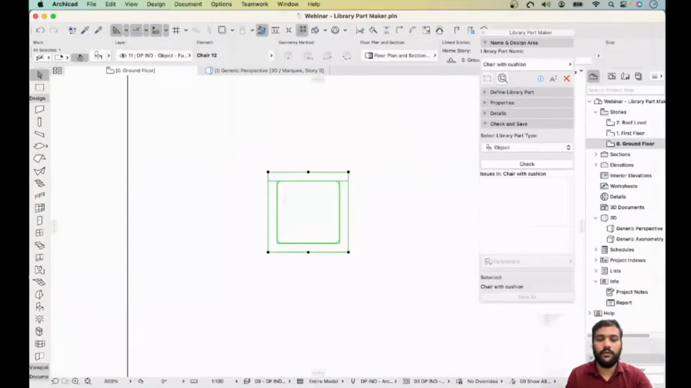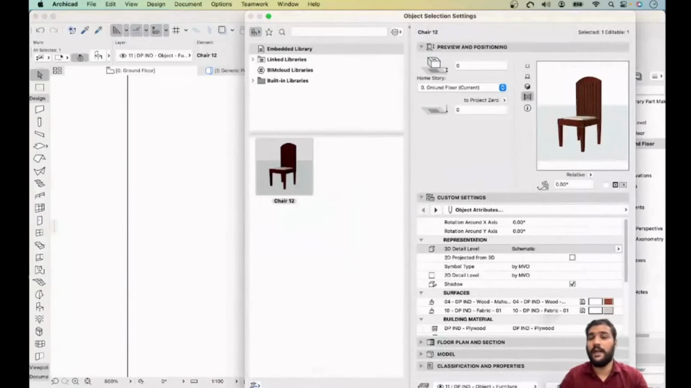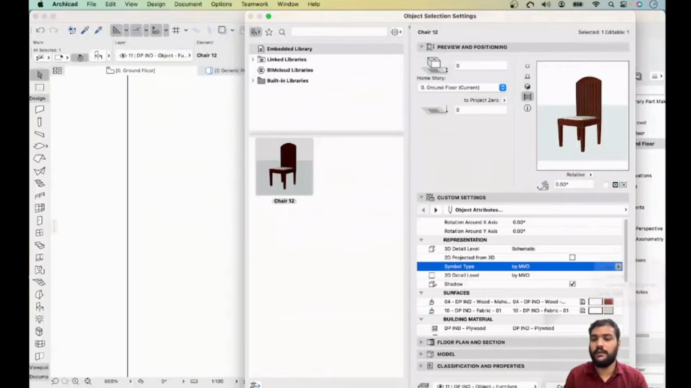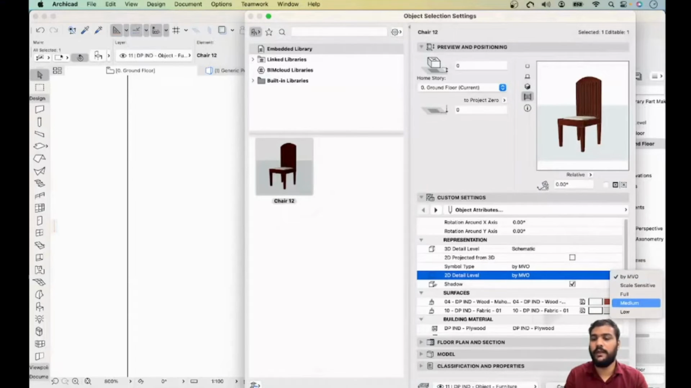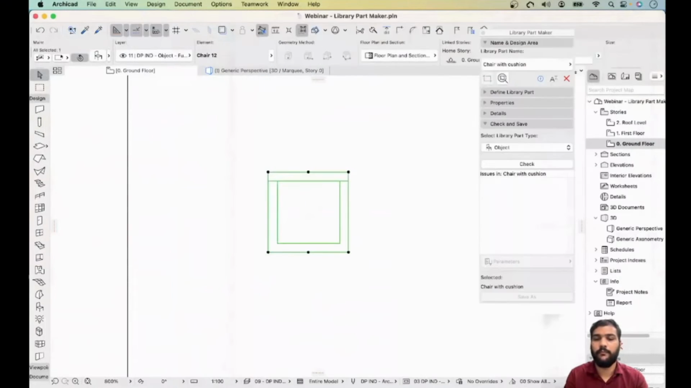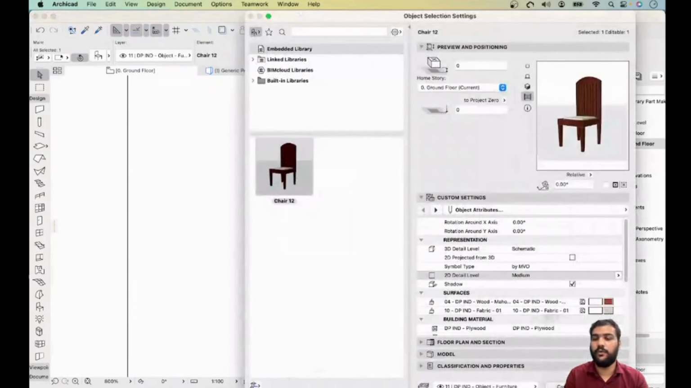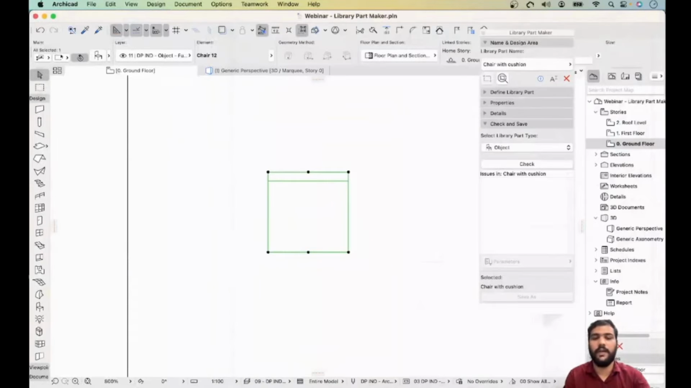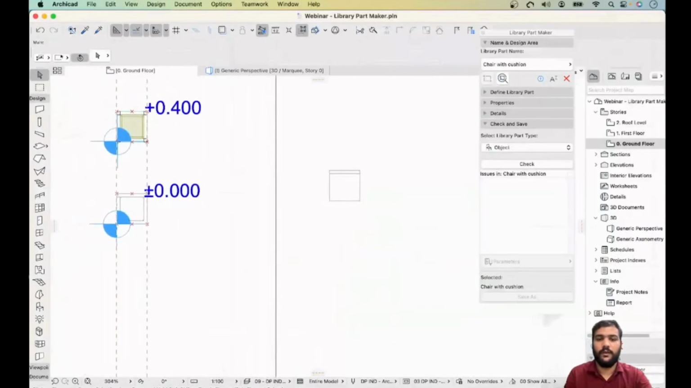So this is the schematic part. In floor plan, the detail level in 3D is different and in 2D is different. So here is the 2D detail level. I can set it to medium, and if you want a low detail level, you can set it to low. So this is the library part maker where you can set all the detail levels of the library part and use it in your project.